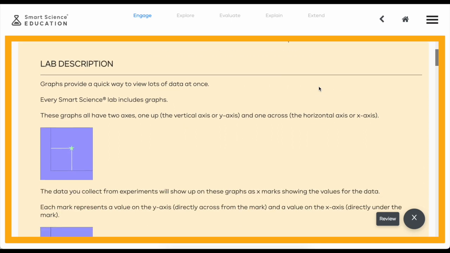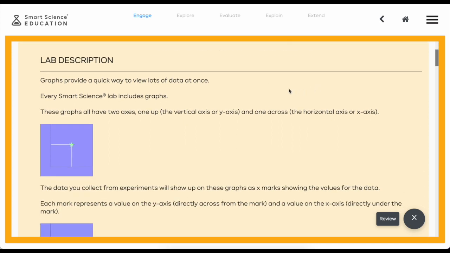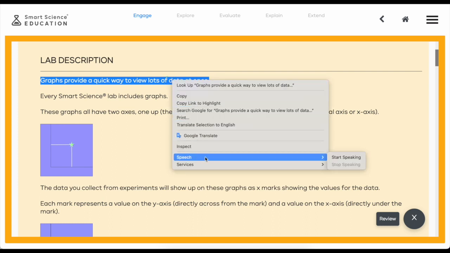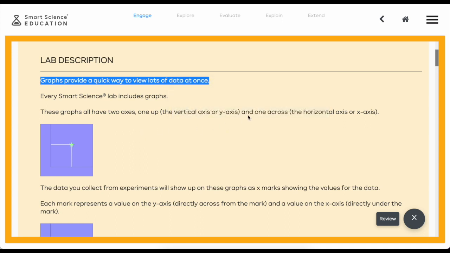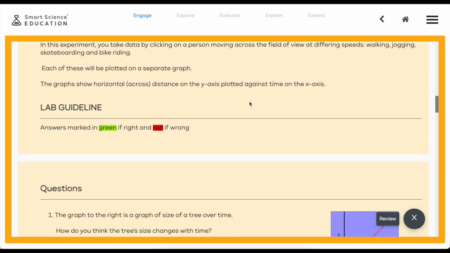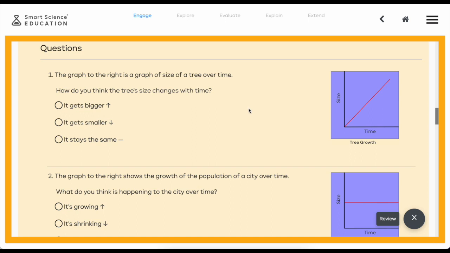So you'll notice the beginning of every lesson is the Engage page. And in Engage, there's a brief lab description students should read out loud or read to themselves. As well, you can highlight, and with most modern browsers, you can speak out loud any text off the screen. So this is very easy if students are a little bit challenged with the reading. Go through your reading, and then begin your warm-up questions.